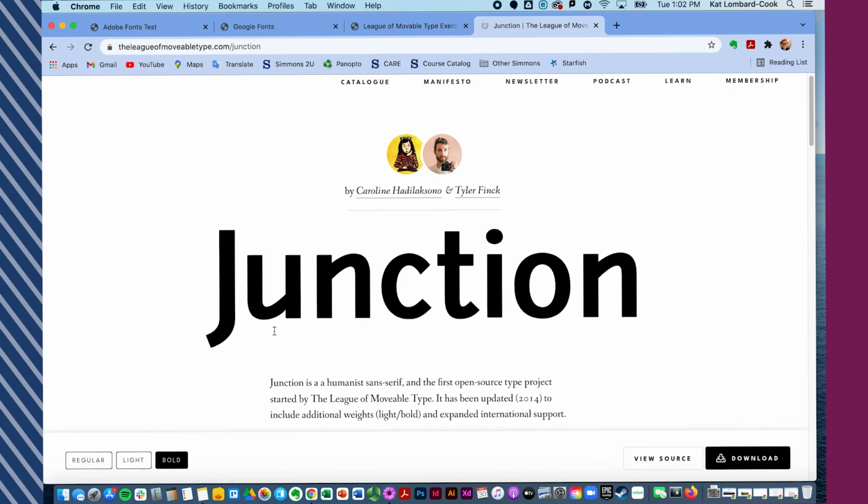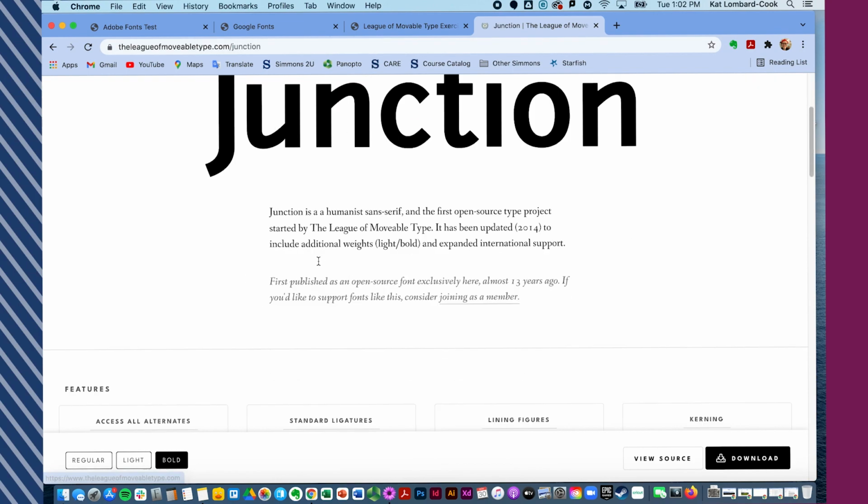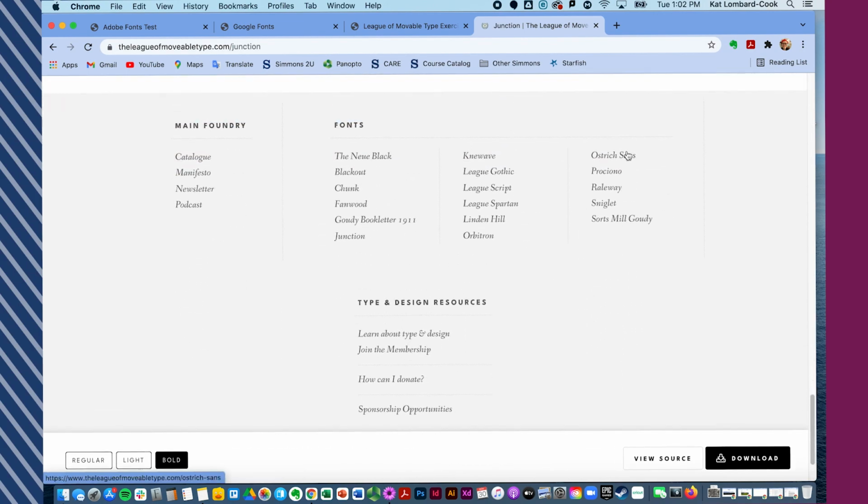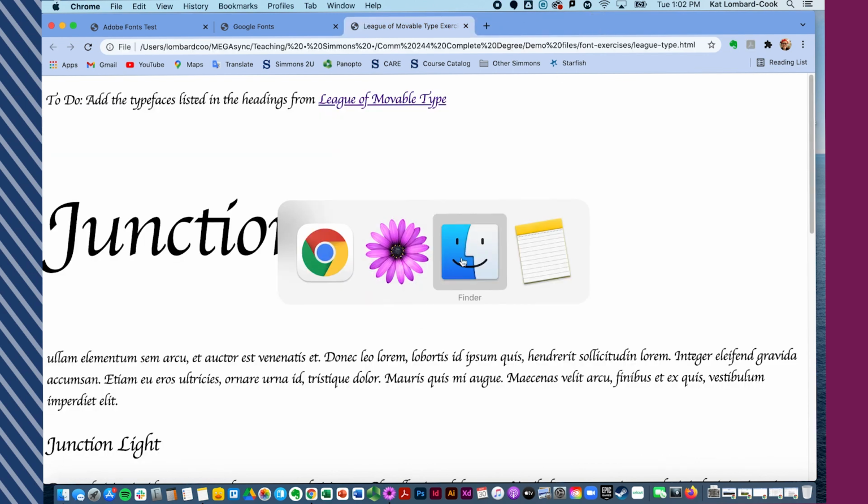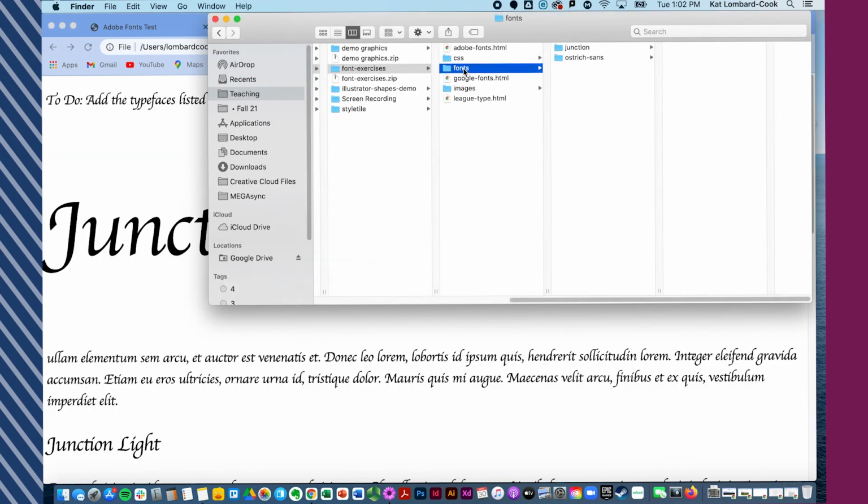And then in order to get Ostrich, you can either go back to the catalog or go down to the bottom and click on Ostrich Sans. Now I've done a little bit of magic, and I've already downloaded these and put them in a fonts folder just to make life a little bit quicker for us. So you can go ahead and pause me while you download them on your end.